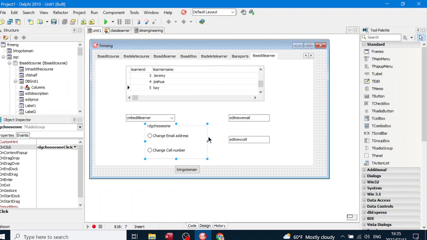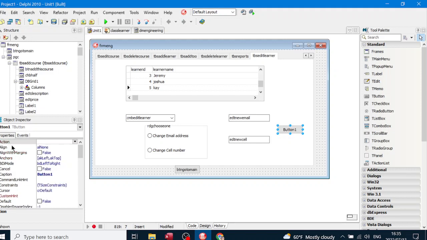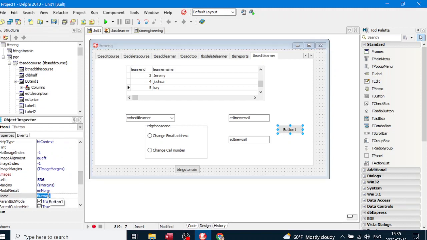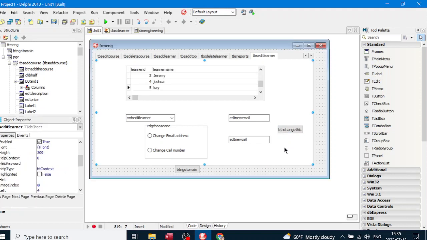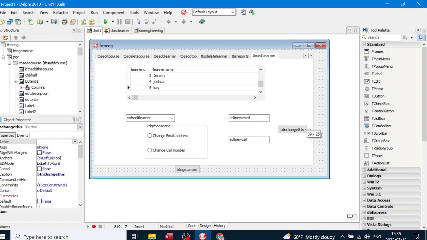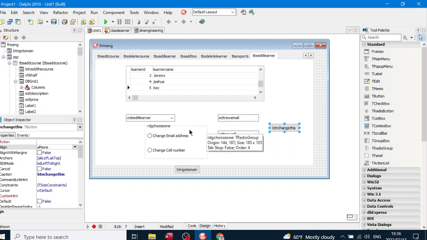Right, now we've got that, and those will be visible, and then we'll make a button to actually change. So this is the actual button for changing. Name, btn change this, for want of better words. And don't forget, you must write proper captions and labels and everything, so the user knows exactly what's going on. Otherwise you'll lose marks for real. So we're going to get the learner's name. We're going to look up the learner.